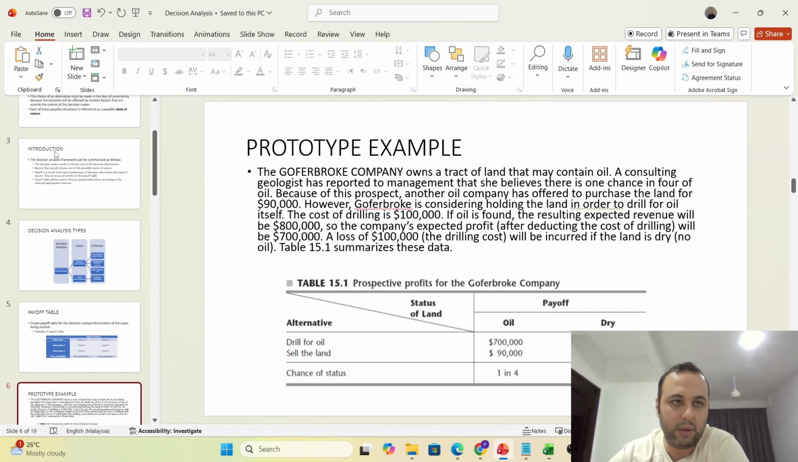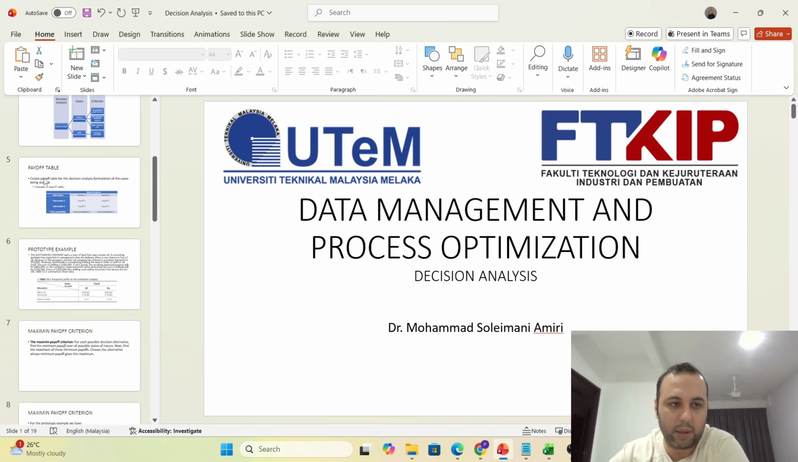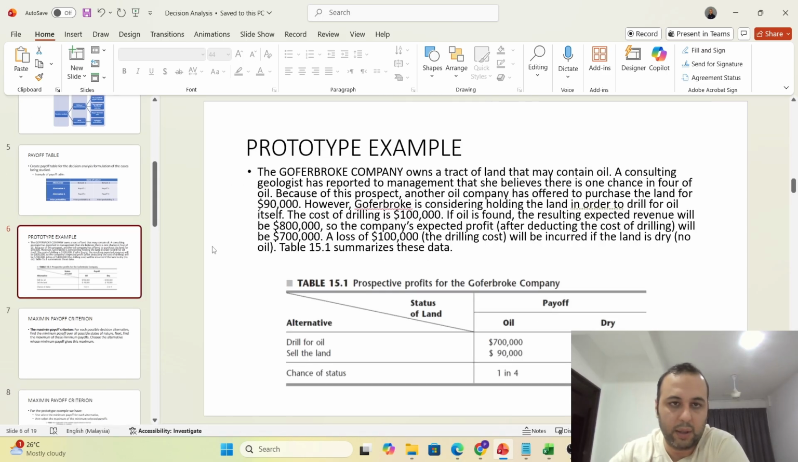To talk about decision analysis using Microsoft Excel, we provide one prototype example. In our prototype example, there is a company that owns land, and it is consulted and reported that the land may have oil. The possibility is 0.25, meaning 1 in 4.